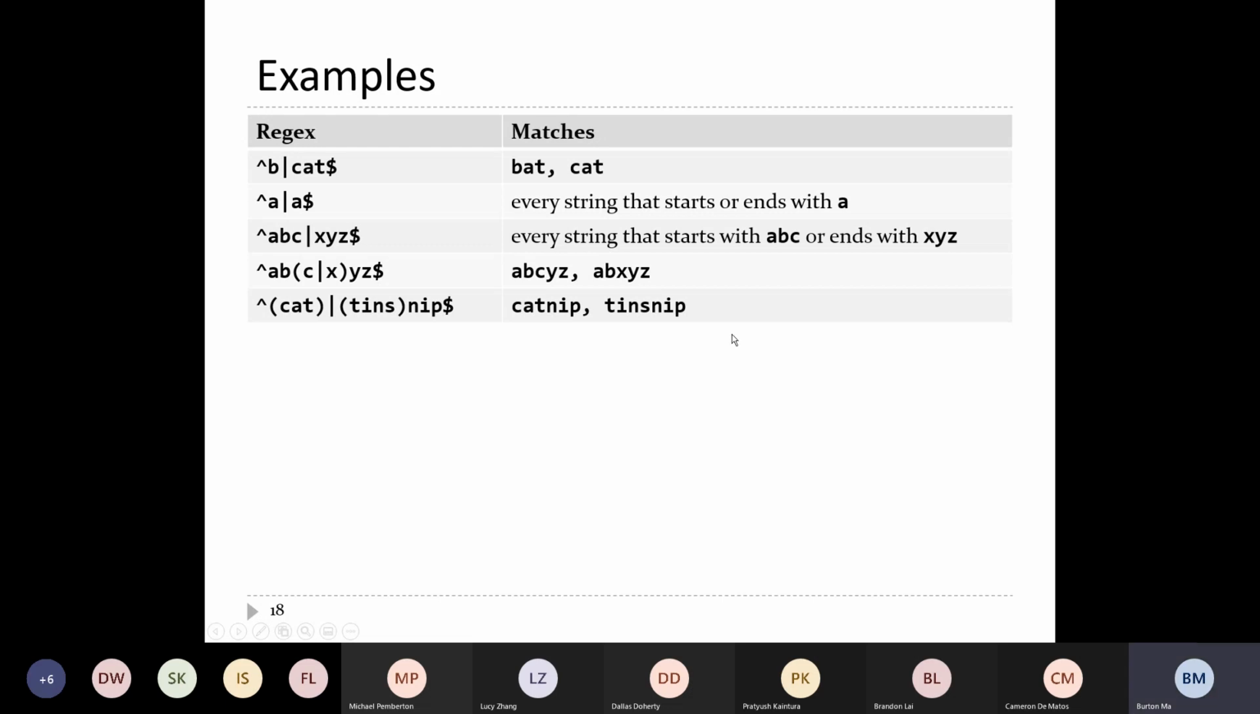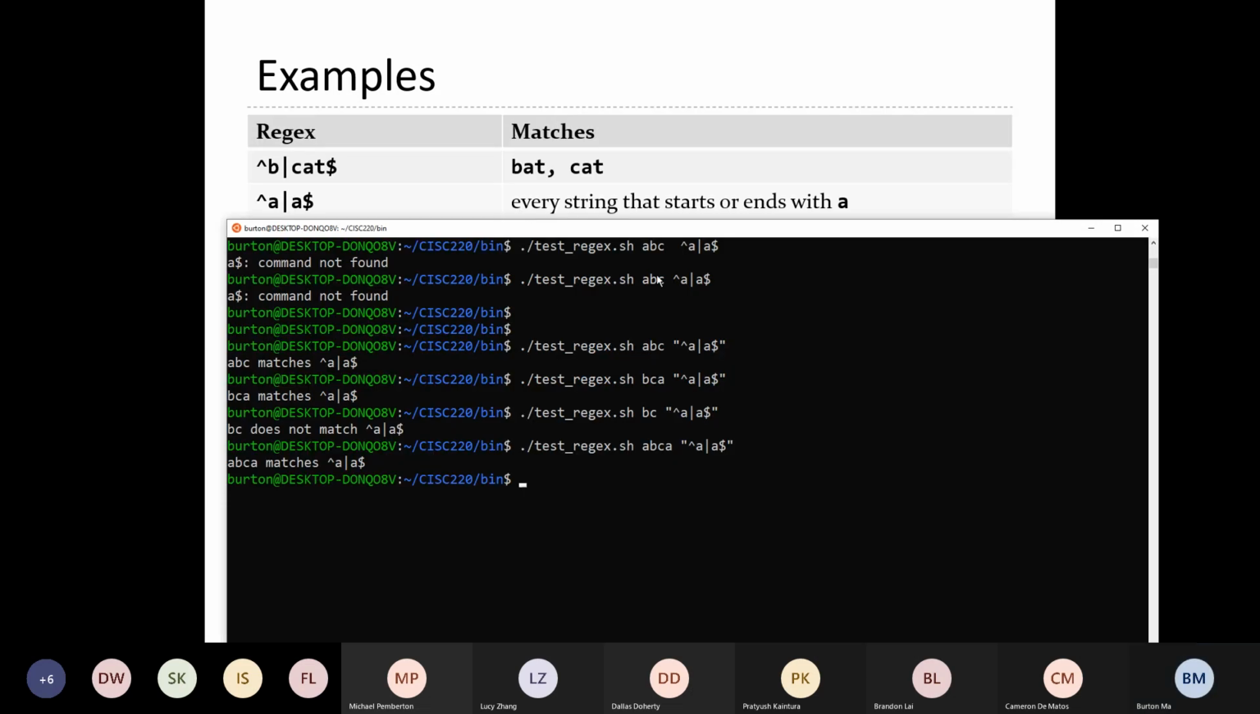String that starts with ABC. I don't think that's correct. Every string that starts with AB. That's not correct, I don't think. Let me try this. I think that explanation is wrong. Let me try to.